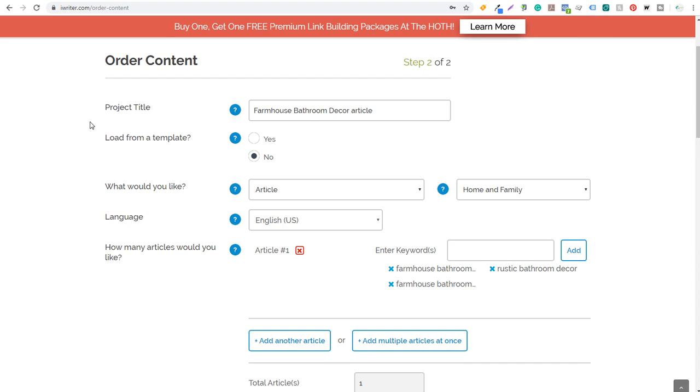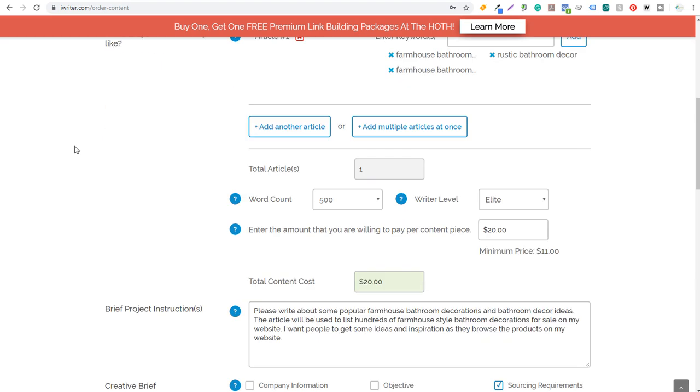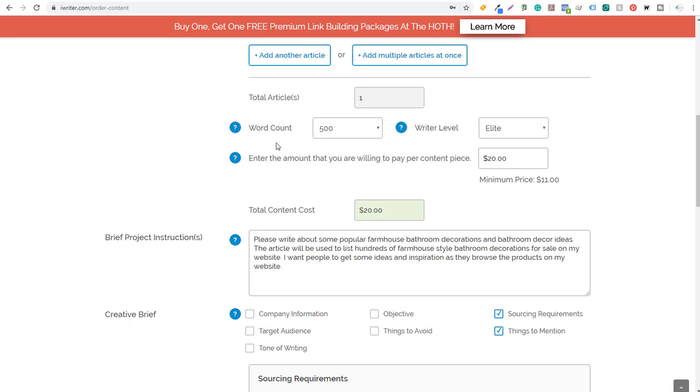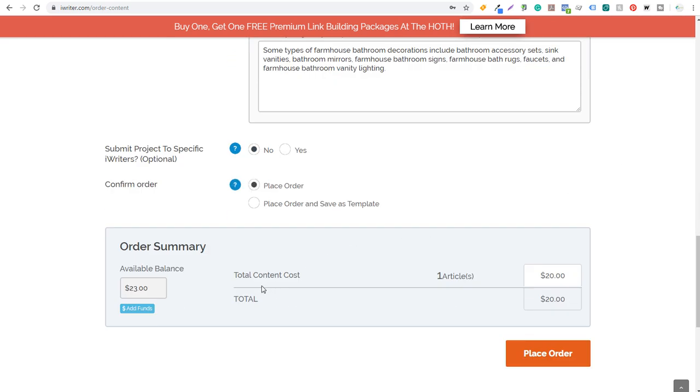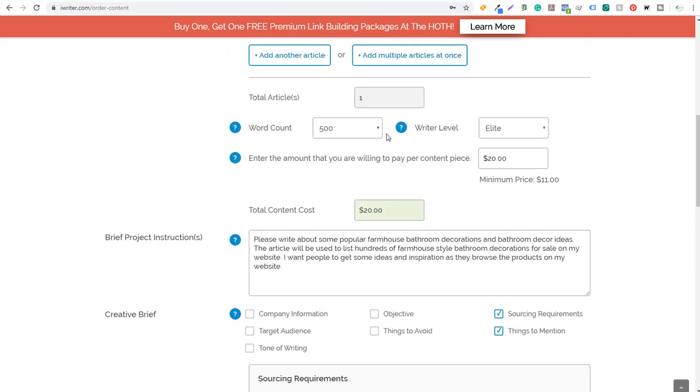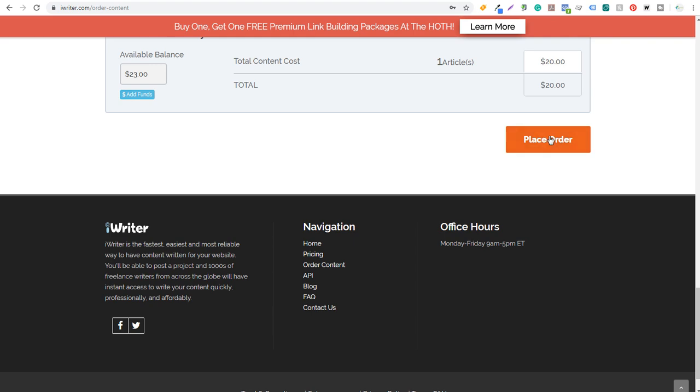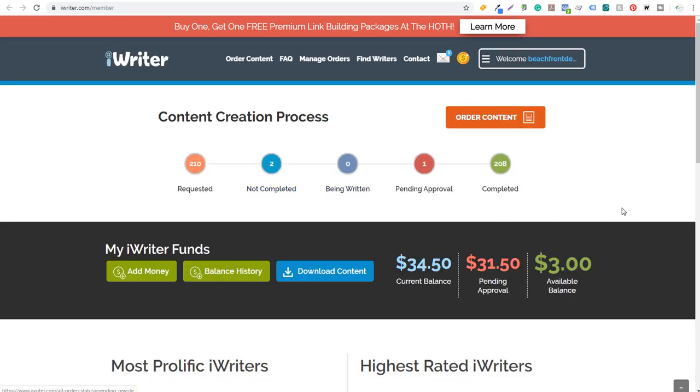So this is pretty much how to order content. You enter your project title, give as much detail as possible, set a word count, and make sure you have funds in your account. So right now I have $23. What I'm going to do is order a $20 article, 500 words, writer level is elite. So we can keep scrolling down and I can just click on place order here. Okay, so we can see now my available balance is just $3.